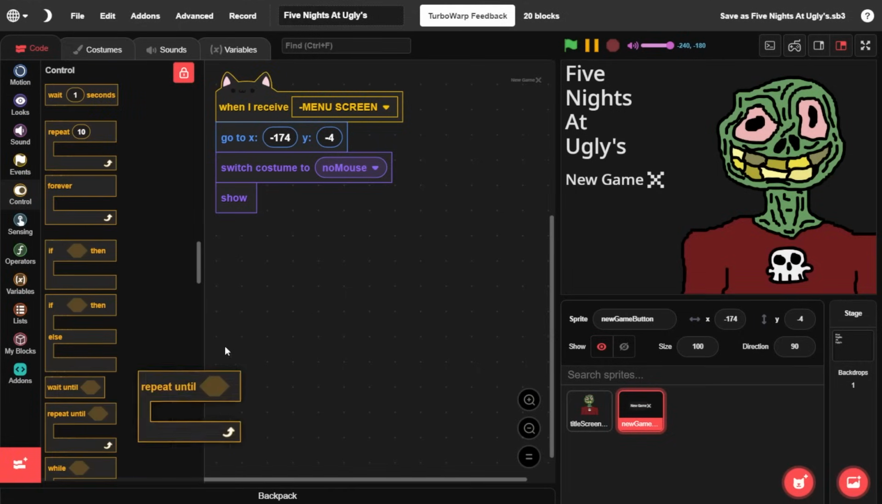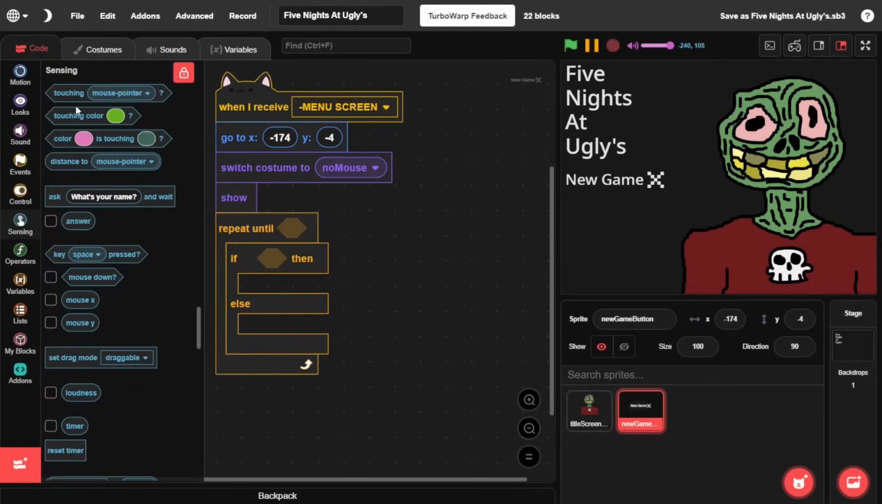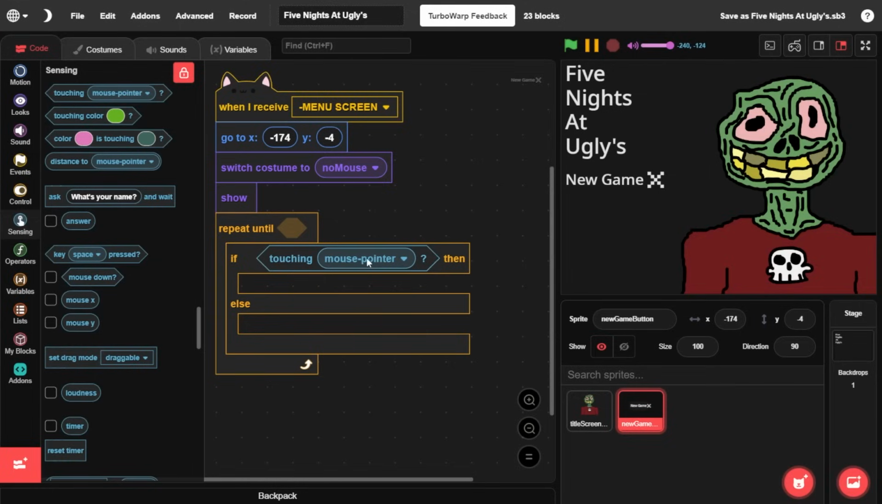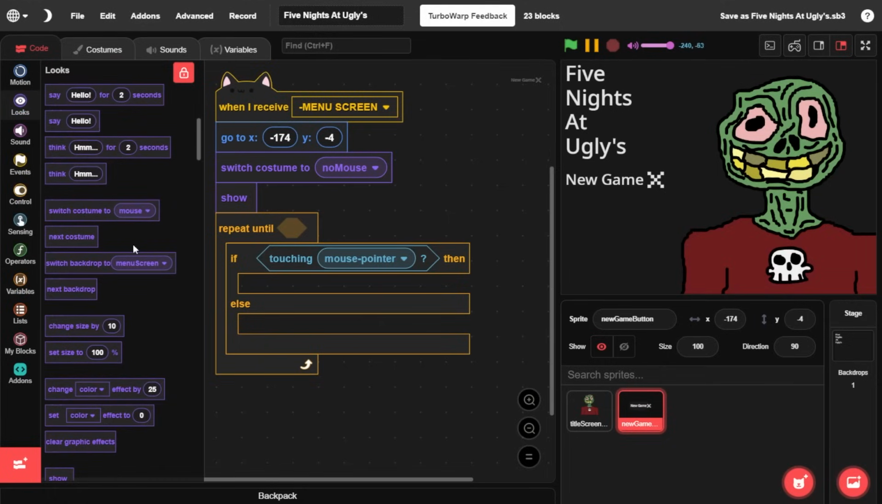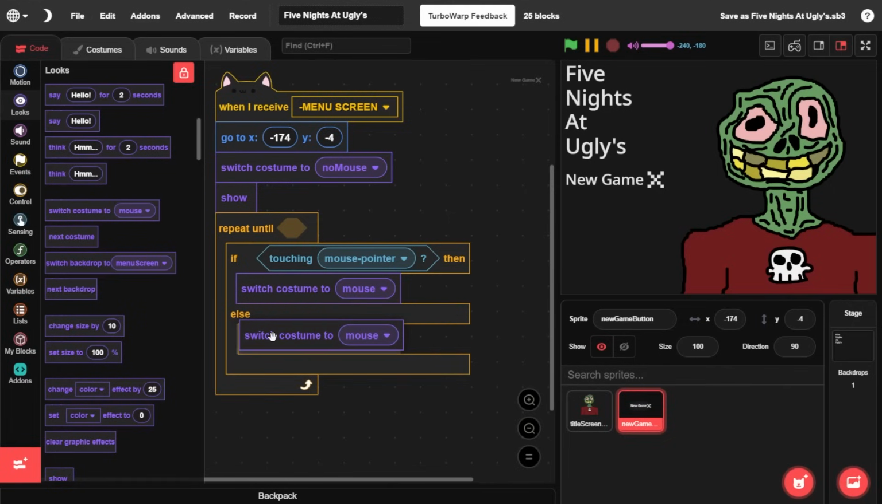Come to control and grab that repeat until. Inside of this repeat until, we are going to grab an if-else statement and put it inside. Come to sensing and grab touching mouse pointer. Inside this if-then statement, make it say switch to costume mouse. Inside the else statement, you can duplicate the switch costume to block and set it to no mouse.